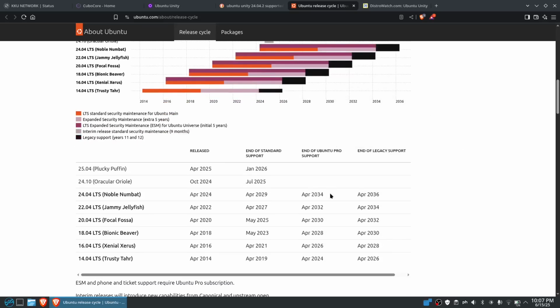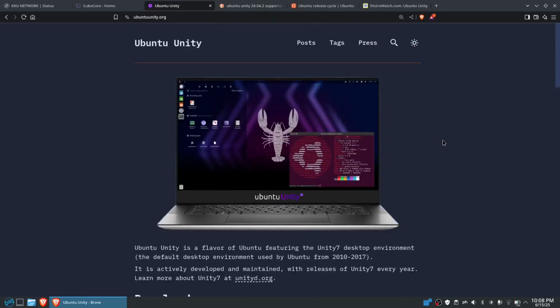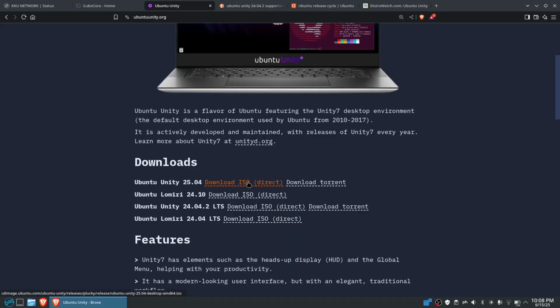So you have the option to use the LTS until 2029 or 2034 for the Ubuntu 24.04 LTS. But the 25.04 will be until only January 2026. That is the release that they have. So let's just download this one and take a look into this.